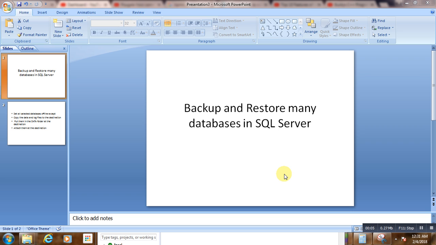Today I'm going to share with you some of the tips that you can use to make the backup of large databases and restore them. And there are actually two things that you can do.